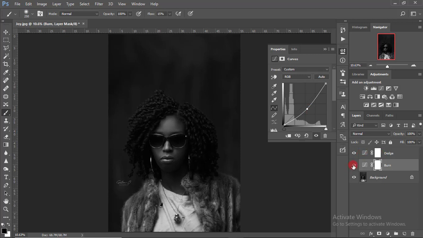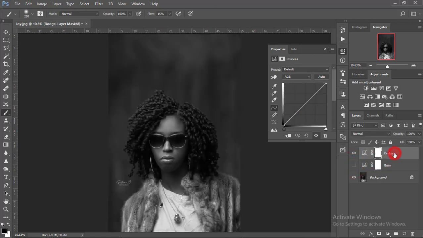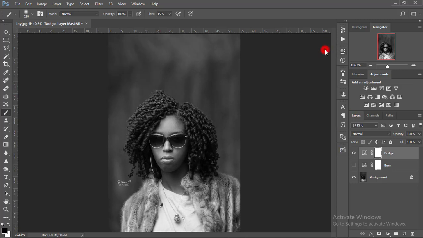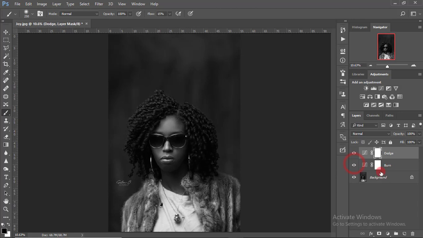Now you deactivate that layer temporarily, and for the dodge you do the same thing, but this time around you drag the curve up to increase the midtones. And we're good with that. So turn the burn layer back on. You can notice that it's not so far from what we have on the original image. So you select both layers and hit Ctrl G, or Command G on the Mac, and we could name this group D and B for dodge and burn.